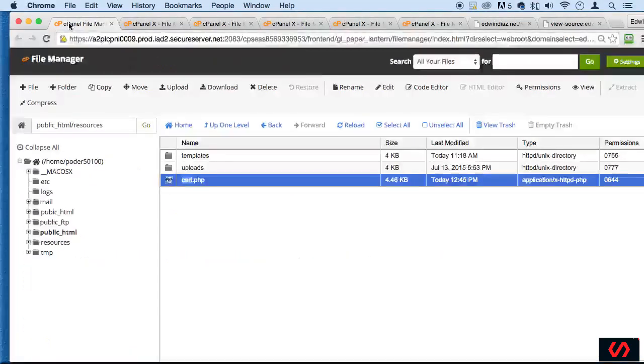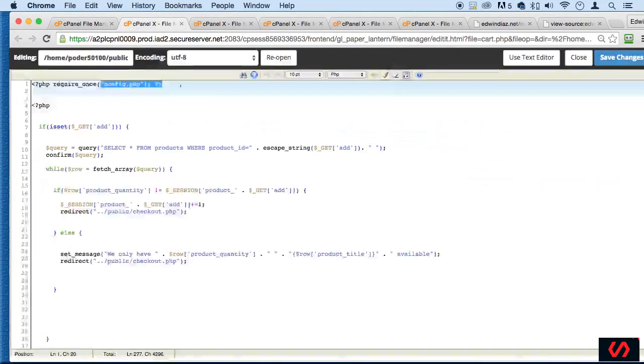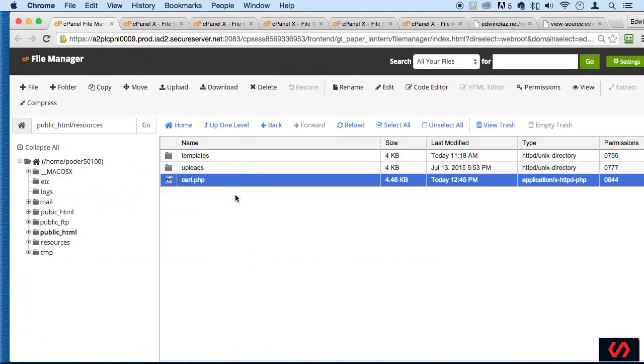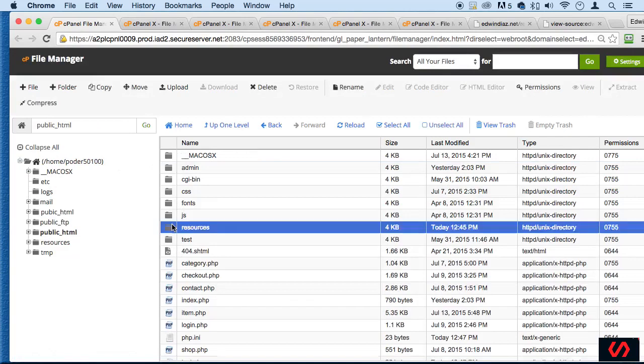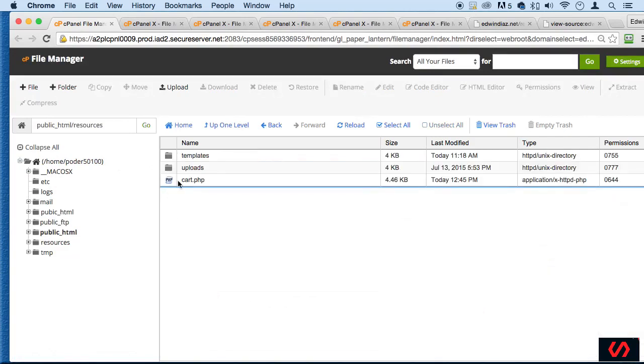So let's go to our directory right here. We are in car.php, right? Let's see how many directories it takes to go back to that config that we have in the home directory, how many folders. So I'm in car.php, right? This is the public one, and I'll show you right now. I go to public, resources, and the cart right here, right?